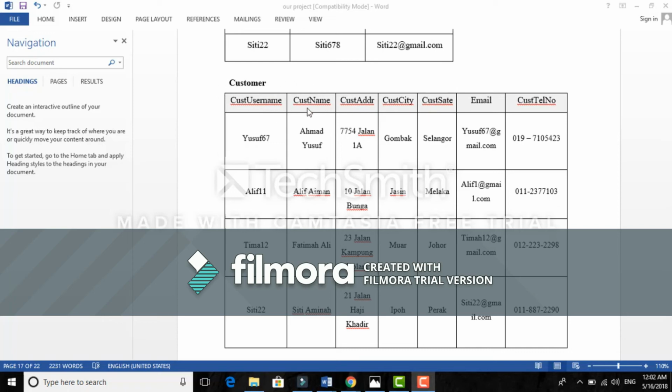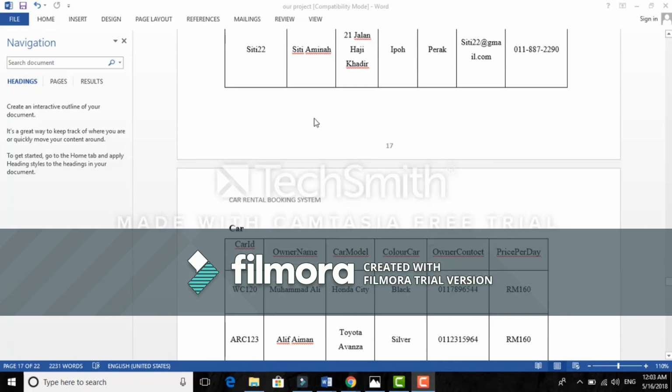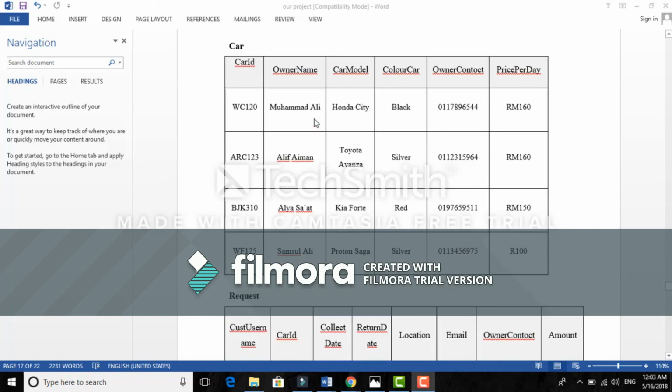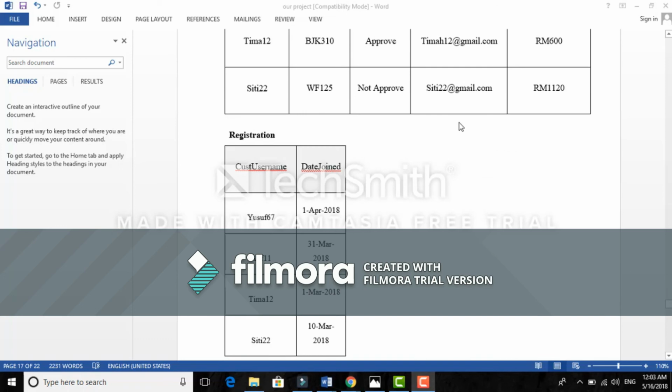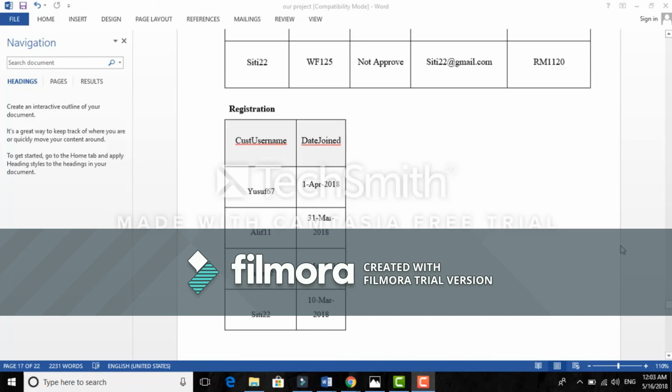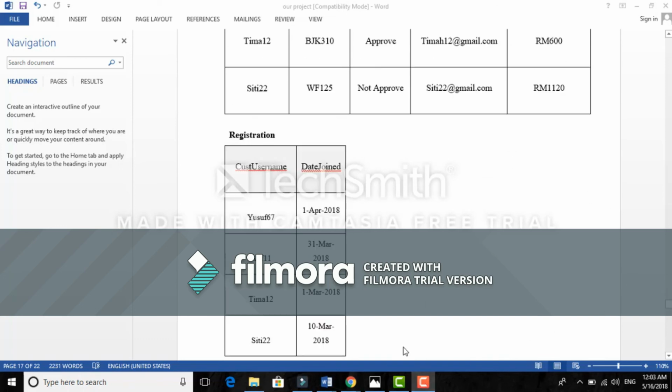And the other tables we can see are the car table, request, and payment table, and lastly the registration table. And this is all the data that we get after the customer does their transaction.